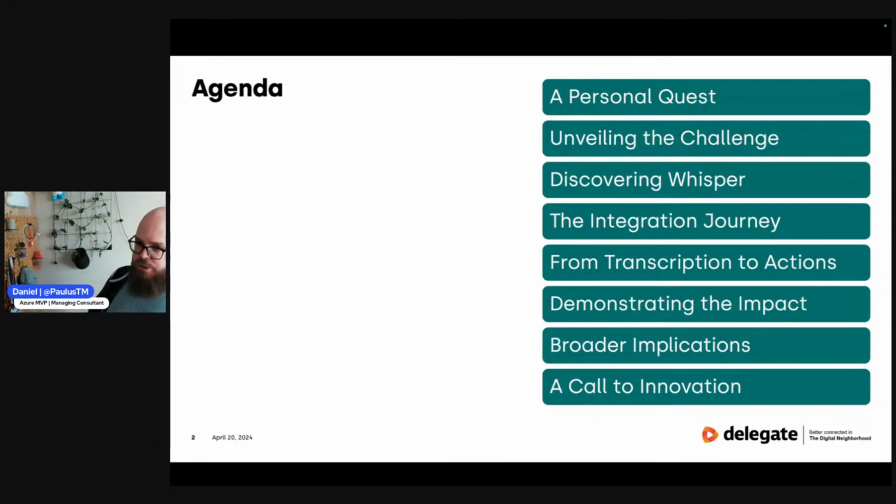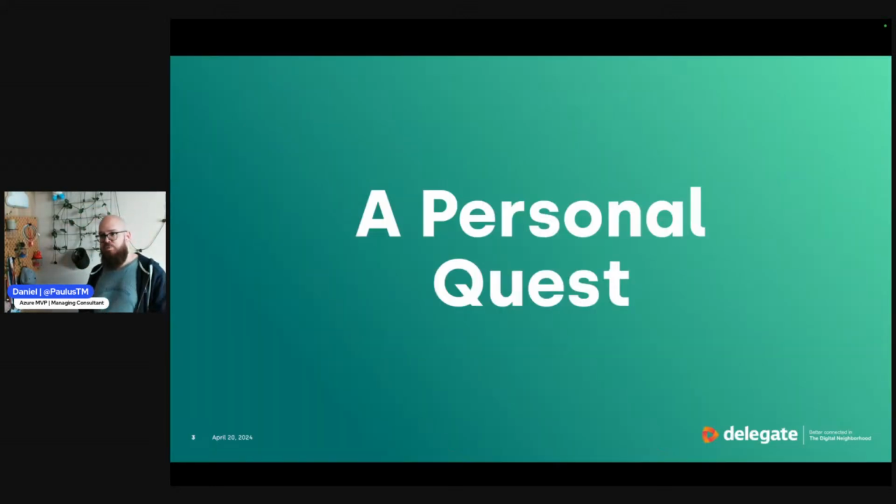This is what we're going to talk about today. So this all started out as a personal quest for me. There was a challenge. I will zoom into that later on. And then I discovered Whisper. I started to play around with it. I did some transcriptions. And in the end, it got me nice notes in my note-taking tool, all done by voice, which I think is really handy. But it started out as a personal quest.